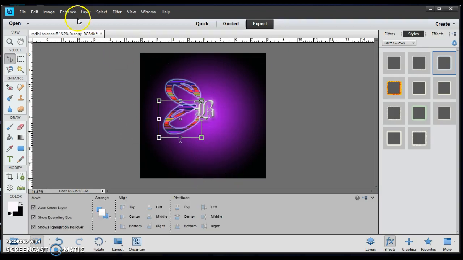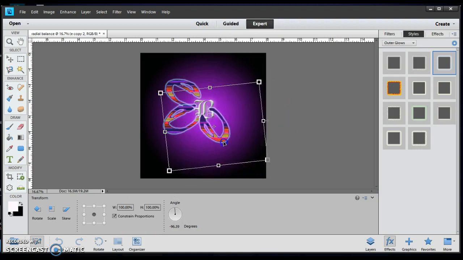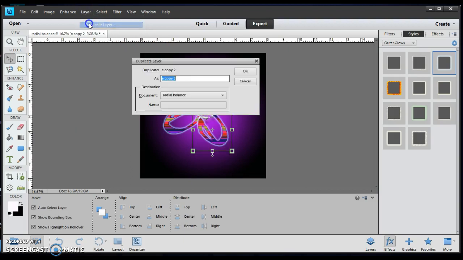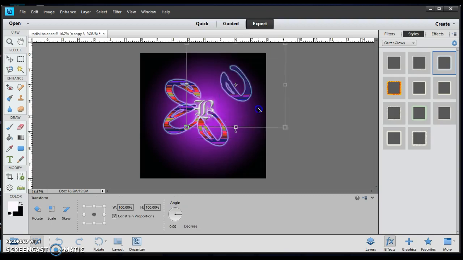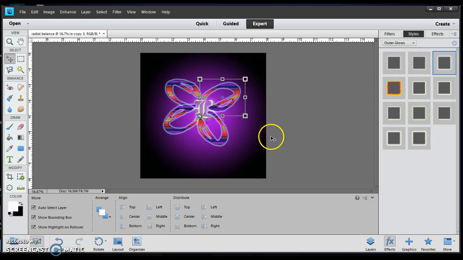Double click, layer, duplicate layer. Double click. I'm going to duplicate it again. Almost looks like a flower. Now this is kind of neat.